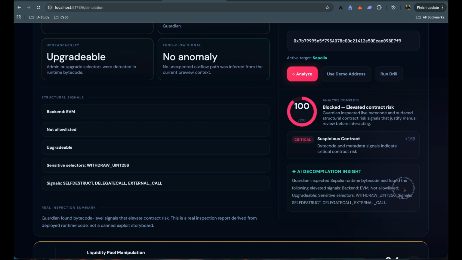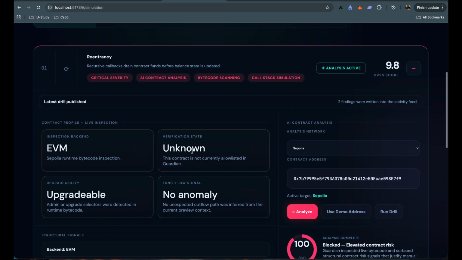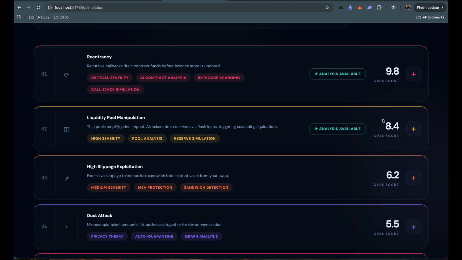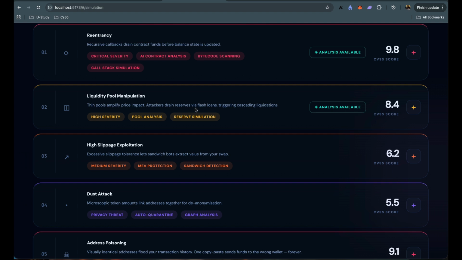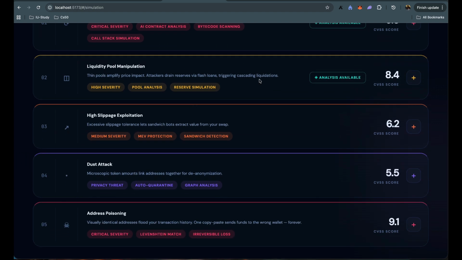But on this side, the AI reports that after analyzing the bytecode, we found the following signals. The contract is not part of allowed wallets in your system, and it's upgradable. But then the most important signal is this. We found that they have these function signatures: selfdestruct, delegatecall, and external call. And these are the 3 major attack surfaces that hackers use to drain users' wallets. So this is very useful for keeping crypto users safe on chain.